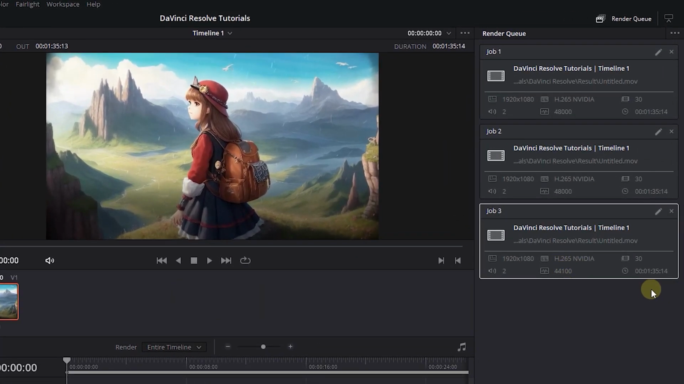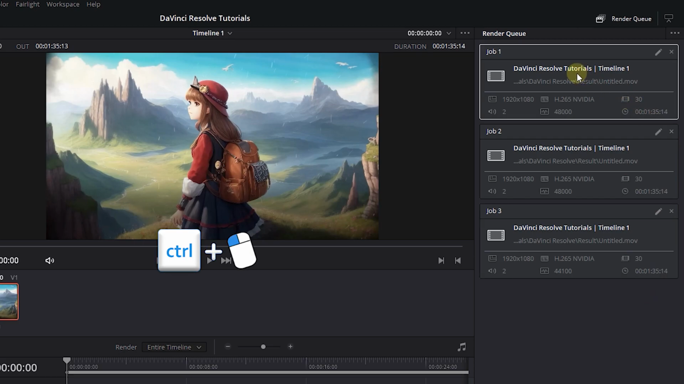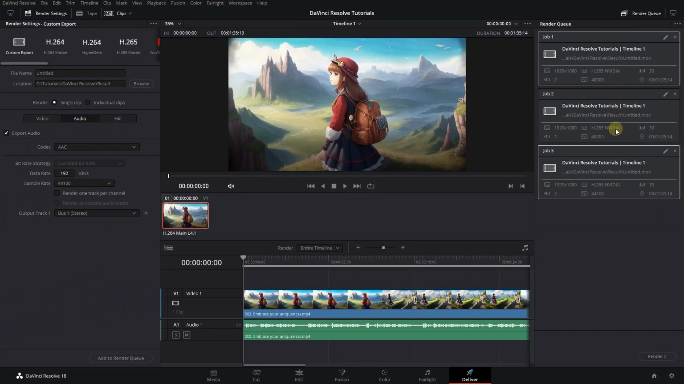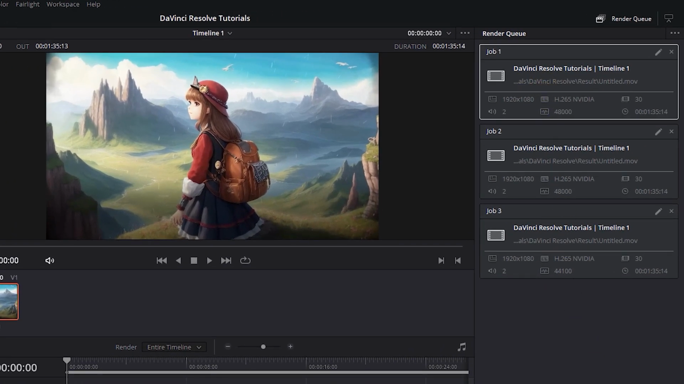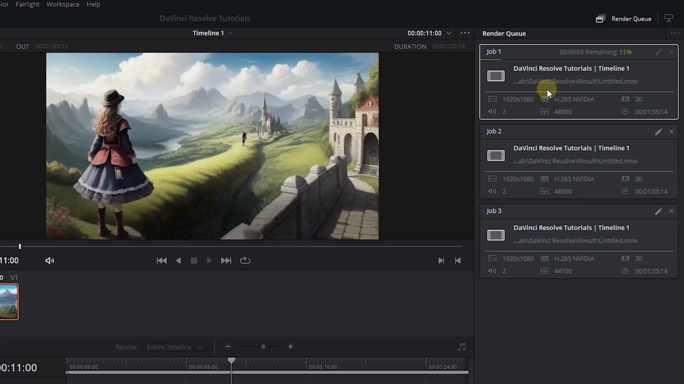To only render some of the jobs, hold down the Control key and select the jobs, and click on Render button. To render all the jobs, click anywhere empty so no job is selected, and then click on Render All button. When the render is in process, you can see a preview of the rendered video.